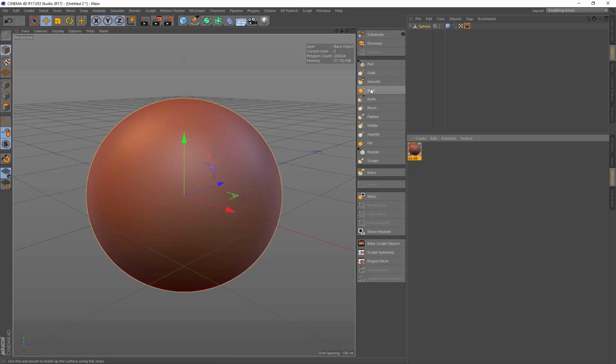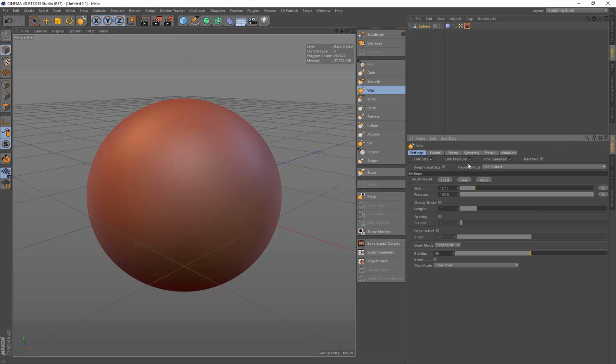And I'm going to come in and I'm going to use the wax brush here. And I need to change to that. And I've been messing with this a little bit already, so I'm just going to reset that. And I'll just show you what it looks like when you come in anyway. So we've come in here, we've got our wax brush, and this is what the wax brush looks like normally.